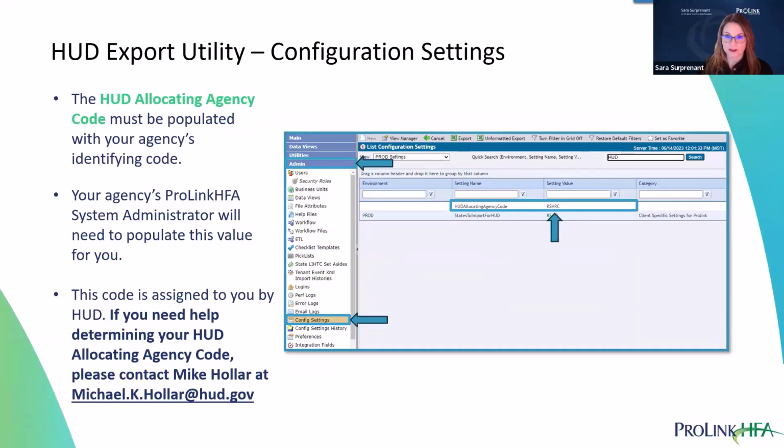So after you have everything populated, like I said, most of you probably already have your allocation codes correct in your system. If you don't, you're going to get an error. Your system administrator will have to populate this. Again, this is something when you implement, we have that code already in there for you. But if something happens and you don't have it, if you need help determining your HUD allocation code, you can contact Mike Holler or go into the HUD portal, and some of the documentation will have your code for your state.